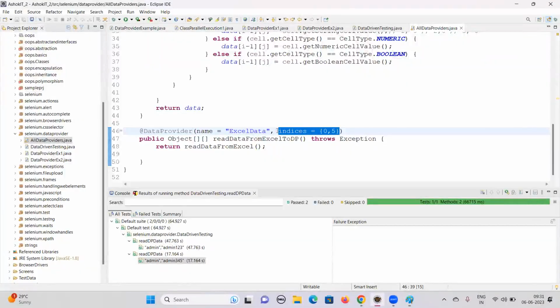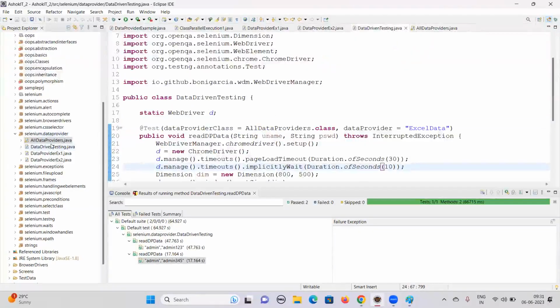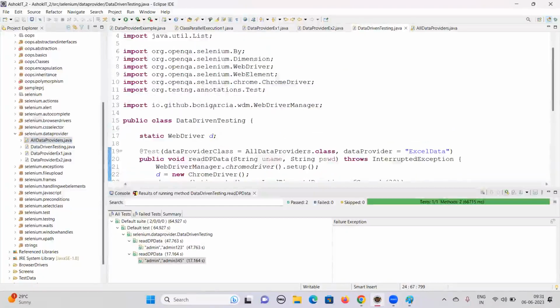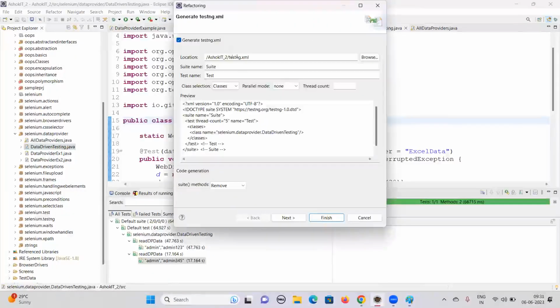Another thing we have is, I want to execute it parallelly. Parallel equals true, I'm going to set that on the data provider. Sorry, guys. And if you want to run it parallelly, then we need to add this, whatever we have for all the data driven testing. So right click on this and convert it into an XML file.